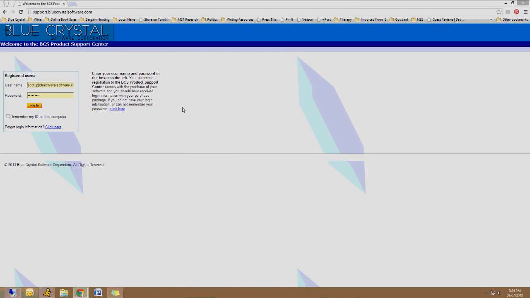Now that we've backed up my database, we can go ahead and update it. To do that, you want to go to the Blue Crystal Software support site, support.bluecrystalsoftware.com, and enter in your email username and your password. These are given to you with the purchase of Kennel Connection. If you lose them, you can contact us for that information.